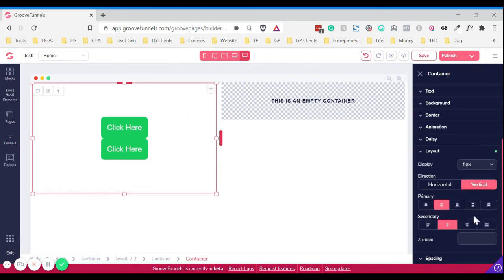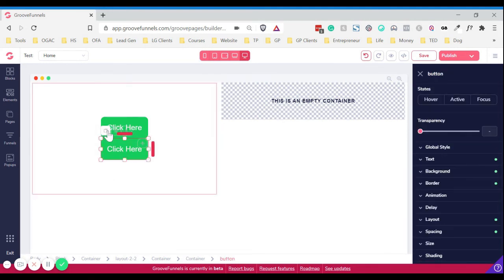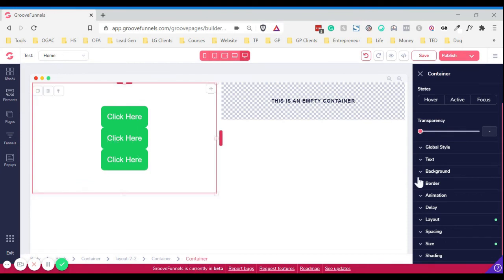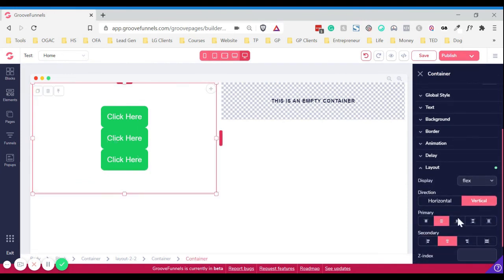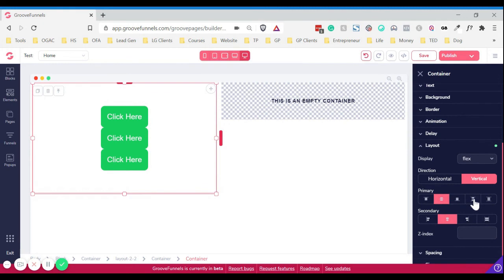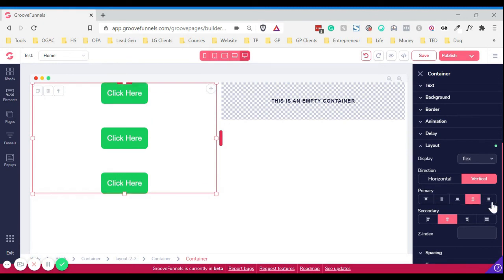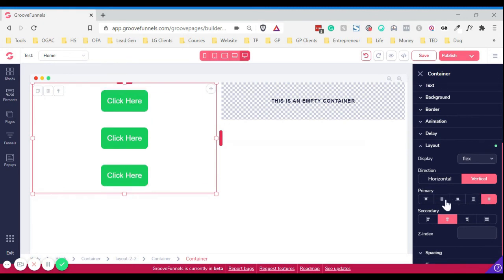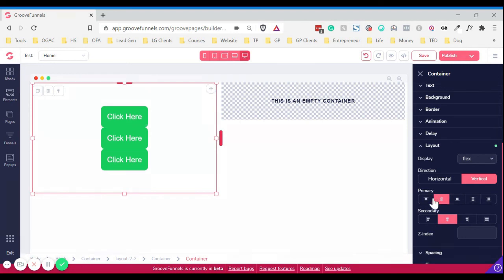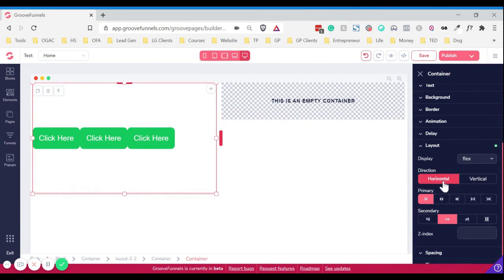We can also make them so there's space in between, but this is better highlighted. If I just add in a third there, and we'll make sure we click back to container, go to layout, and we can space them out like that. We can space them out with space in between. And there's all different ways you can space out these buttons however you like. And as I said, it's best to just play around with these different functions here for whatever design you're after.